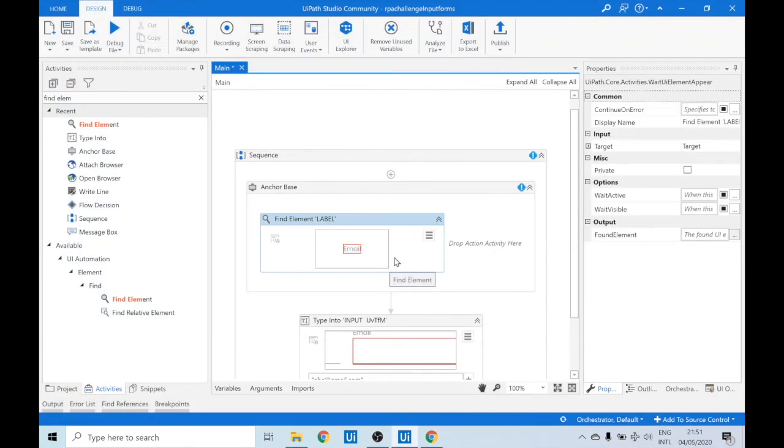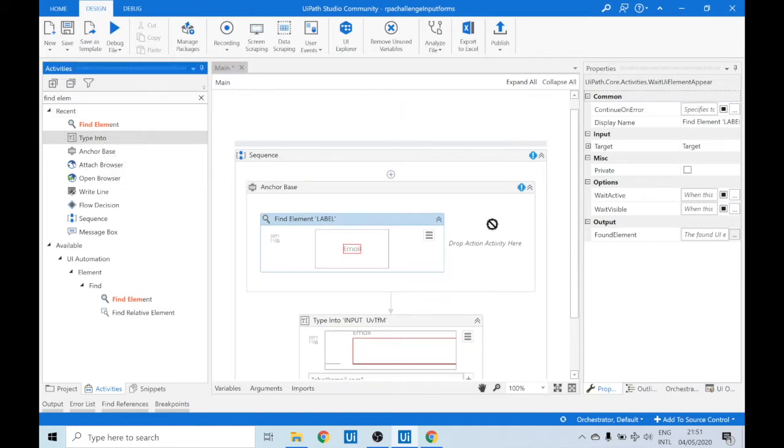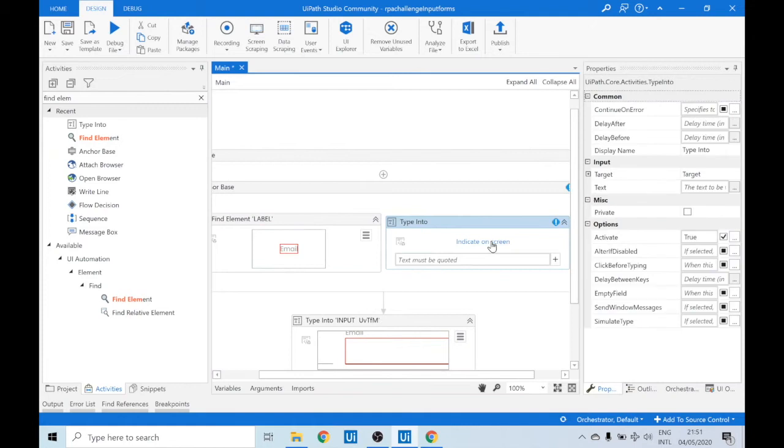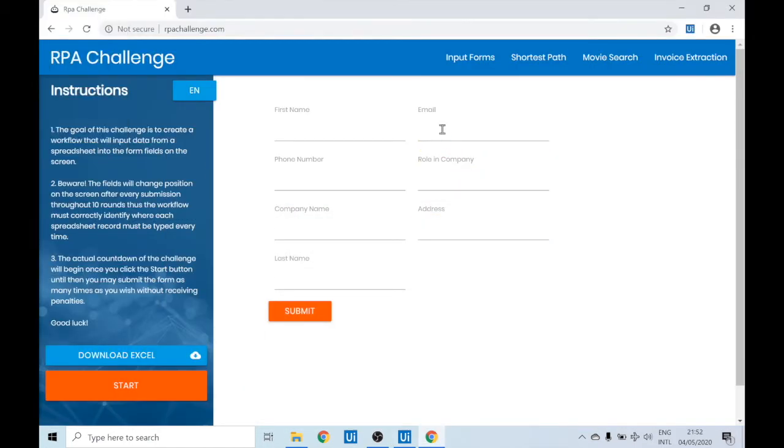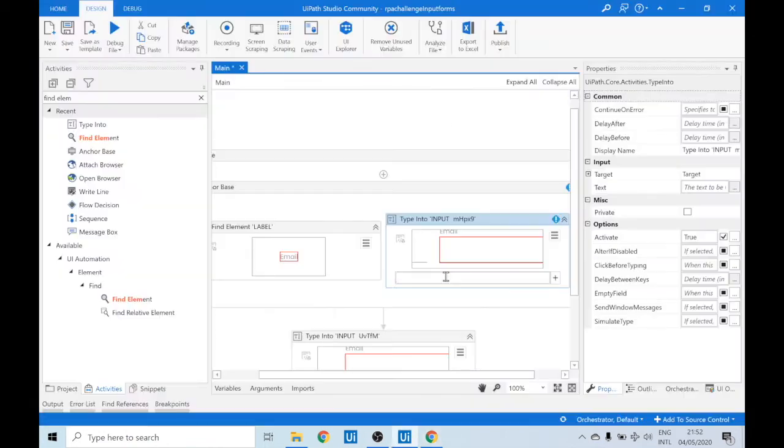So email for us is the anchor. And now we need to drop the activity that we want to do with the entry box. Since we would be typing the email address, let's drag and drop the Type Into activity and again indicate this on the screen. Having done that, type in the email and then let's just go and run it.